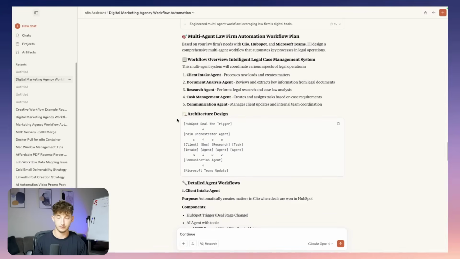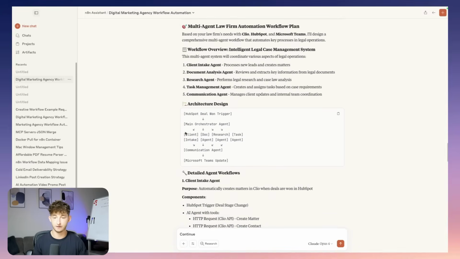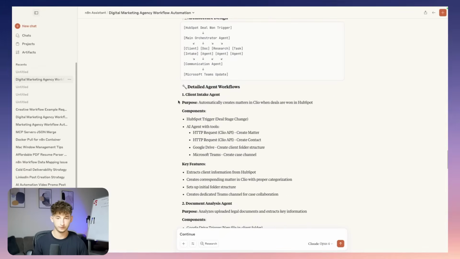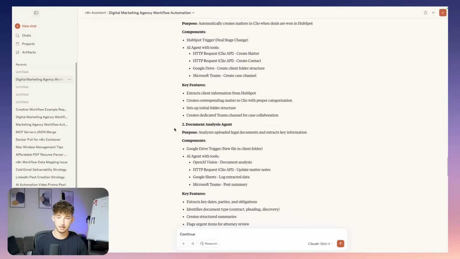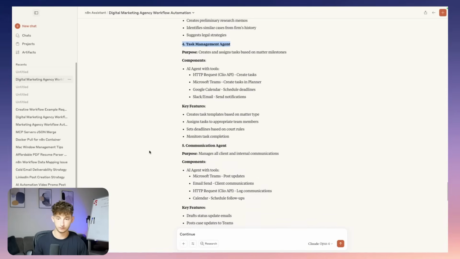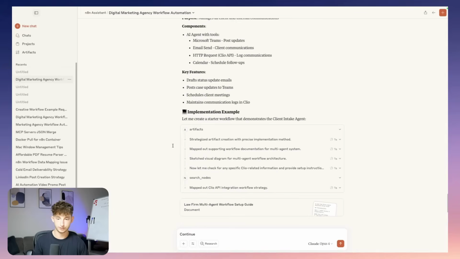So here's the architecture design. So it's actually planning everything for us, starting off with when a HubSpot deal is won, going to the main orchestrator agent, and then breaking that down into different tasks and a communication agent and so on. So here's the detailed agent workflow, the client intake agent, then the document analysis agent, legal research agent, and the task management agent right here. And of course, communication agent.